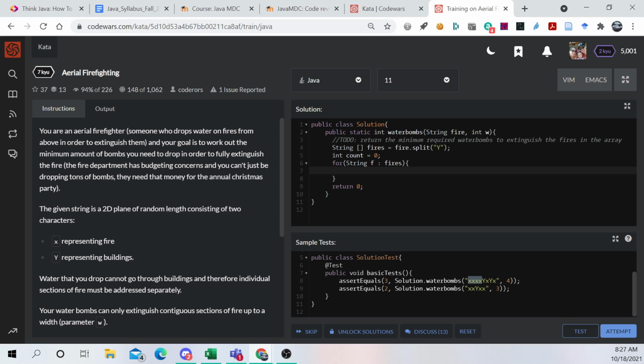You would have to drop 2 of the water bombs. Is that what they're calling them? Yeah, bomb. They're just calling them bombs. So we have to see how many times it can go into it. So let's think the best way to figure this out.